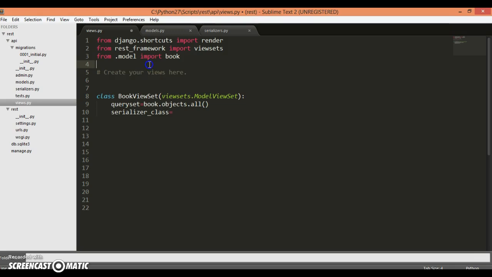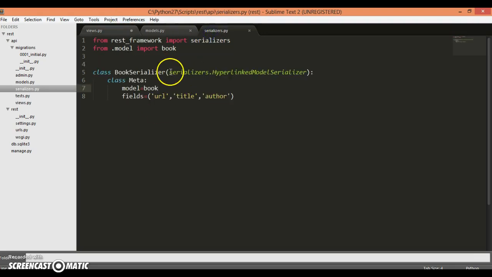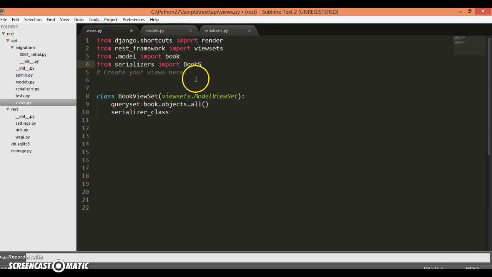So from here also we need to define the serializer: from serializer import BookSerializer. Just need to check what we have created, yes, BookSerializer. Just copy that and add it here. Yeah, so fine, our serializer is imported. Now we can use it over here and just save it. So our view set is ready, our serializer is ready.